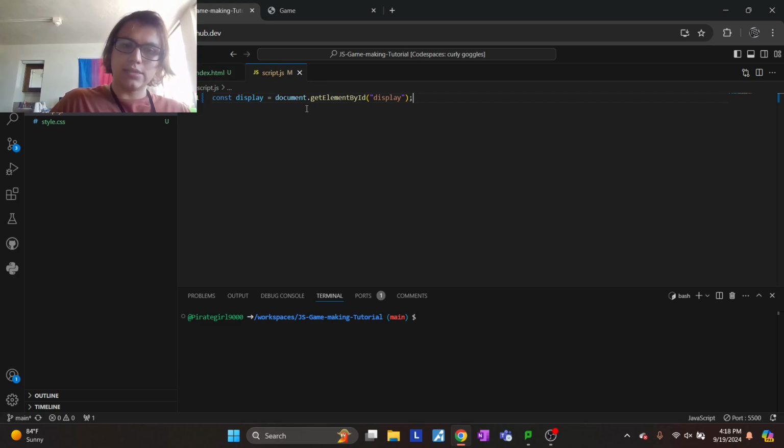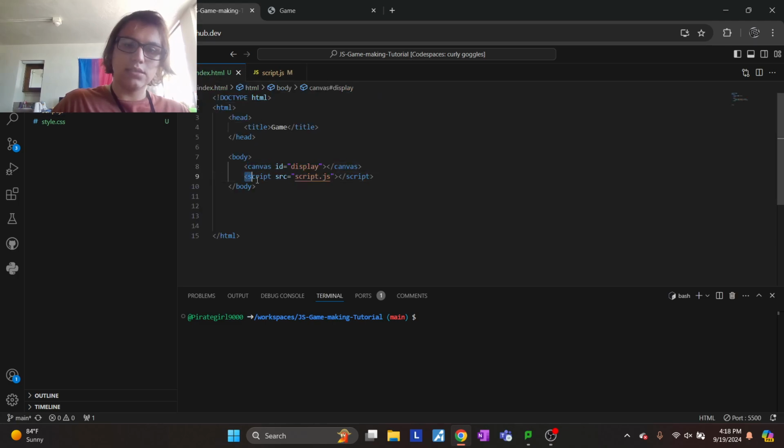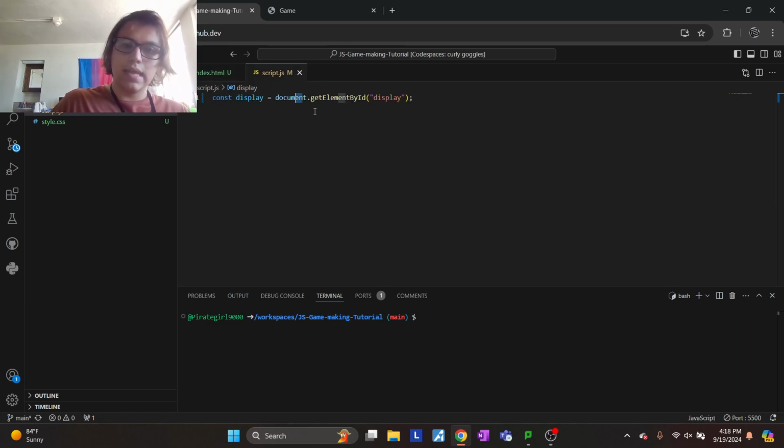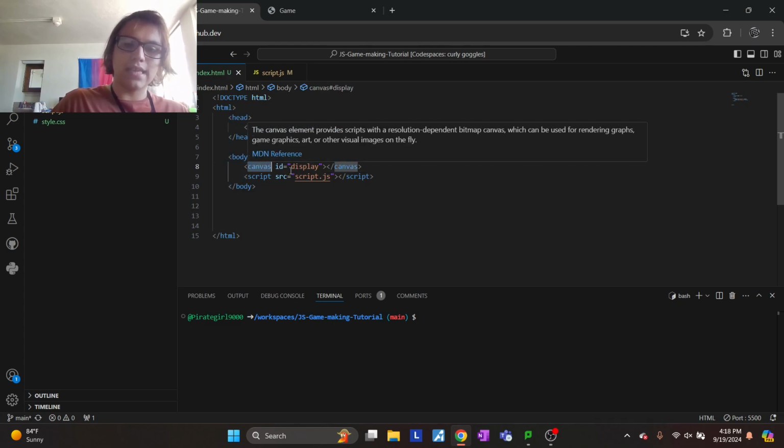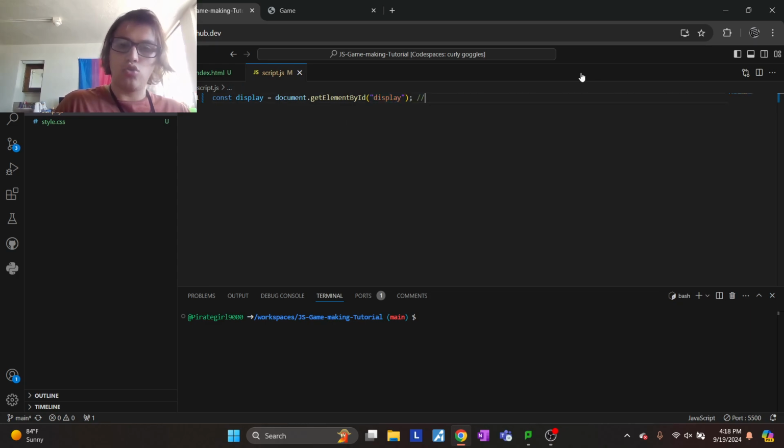Now let's see what this is actually doing. It's referring to the document that's calling it. So in this case, our document that's calling it calls it right here, and it's index.html. And from this document that's making a call to the script, it is getting an element by its ID, that ID being display. So if we look back here, what do you know? Our canvas element has an ID of display. So from this, we are grabbing our canvas element.